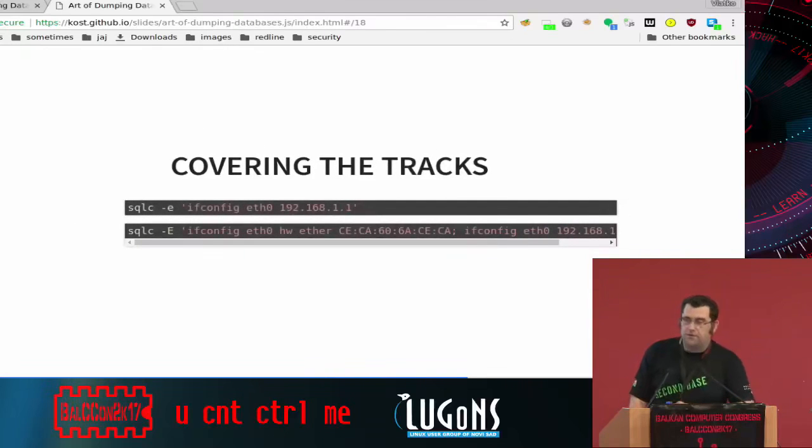The other thing, of course, is that you can execute a command for each row or each column of the database. That means you can change the IP address and MAC address, do the dump, and then change again, and so on. So you cannot just identify one IP or whatever.